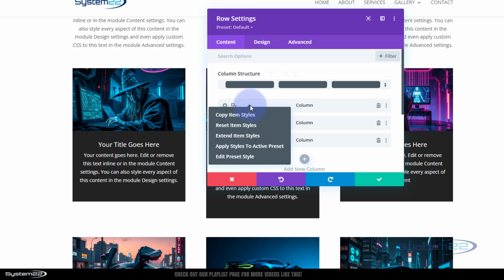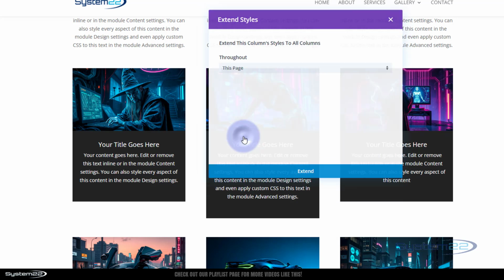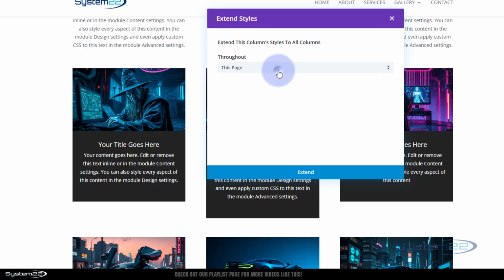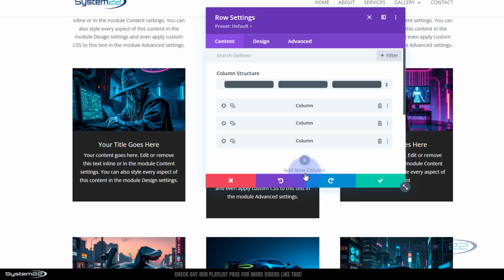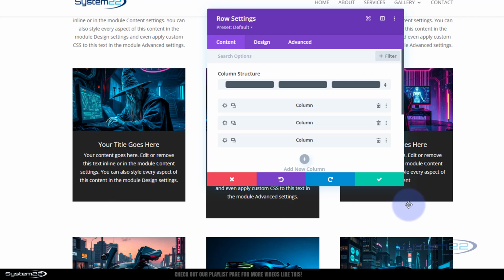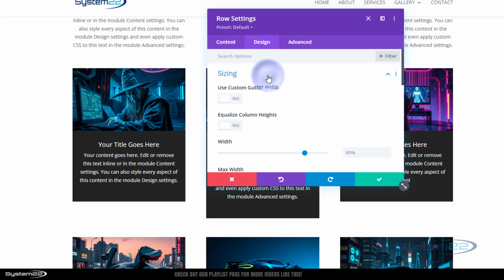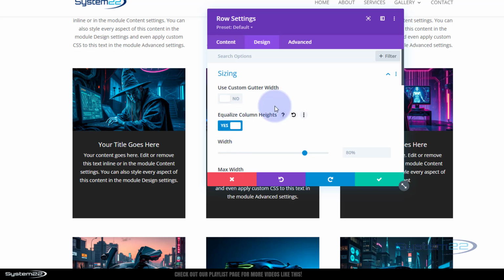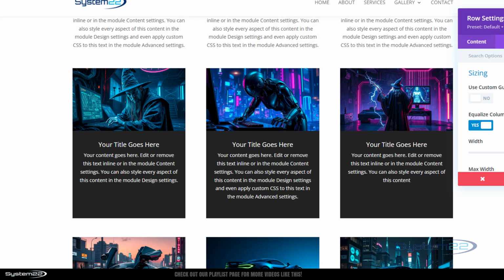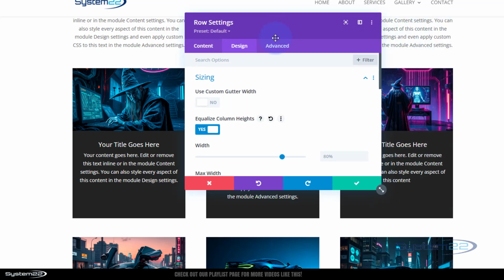Now right click on my column. I'm going to say extend item styles. Again, just to this row. So we've got dark in the background of each of our columns. Now we're in the row, we can go over to our design and sizing. Equalize column height. Watch what happens when I flip this switch. Boom. They're all exactly the same height. That's a handy thing to do.